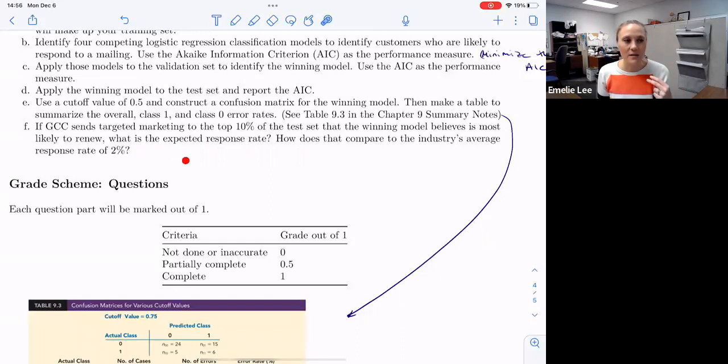For these questions, they're each going to be just marked out of 1. I know some of them are a lot more work than the others, but that's to boost your grades basically.